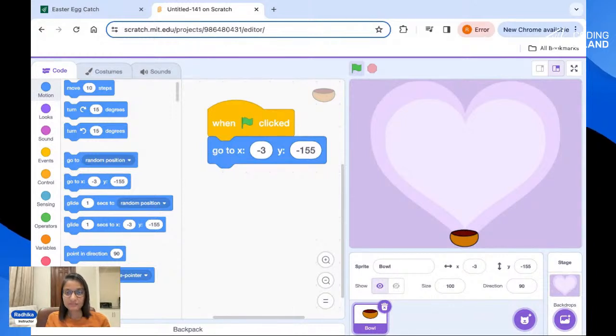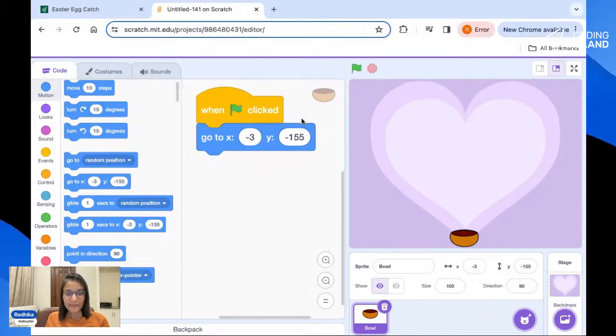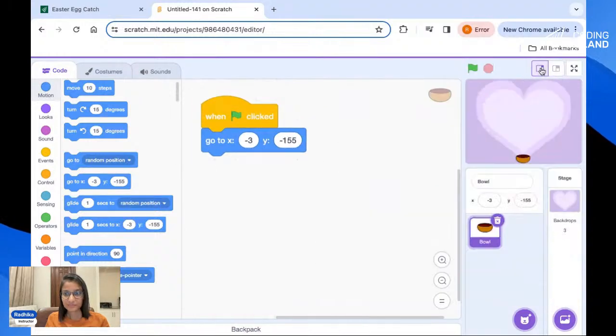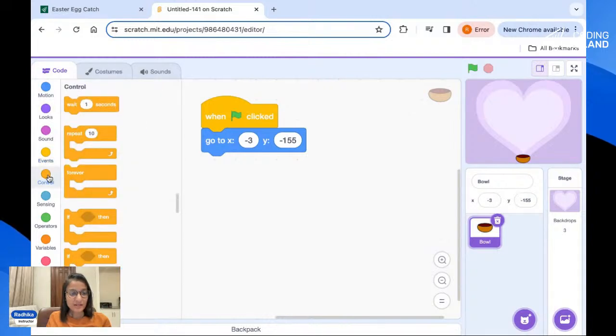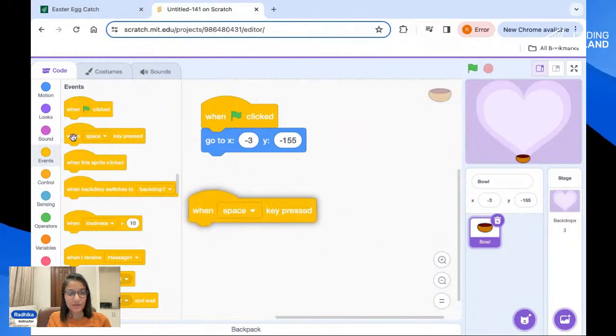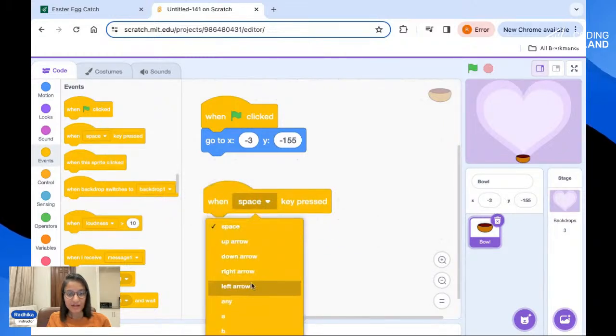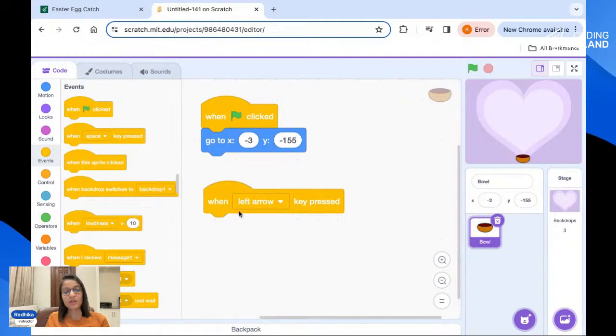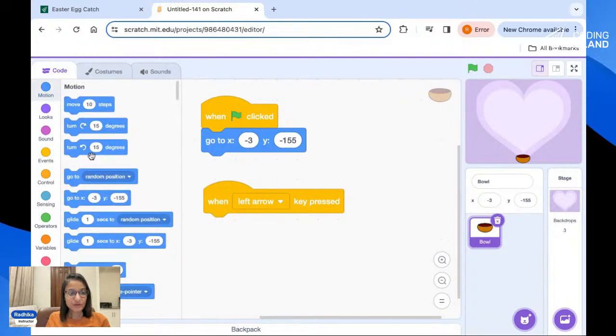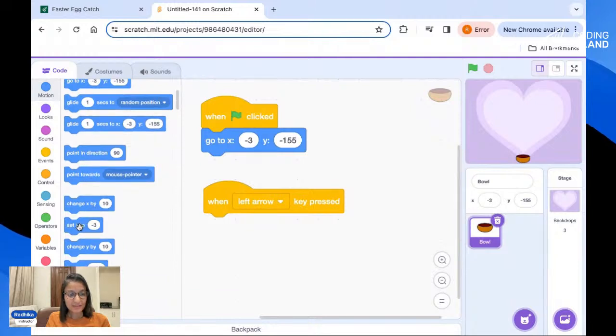So there are multiple ways to do that. So let's choose one. Okay, now guys, see what happens. You can always say when the left arrow key is pressed. That means on your keyboard, when you press the left arrow key, just move the X parameter. You can say change X by negative 10. Now, why do I do that, guys?